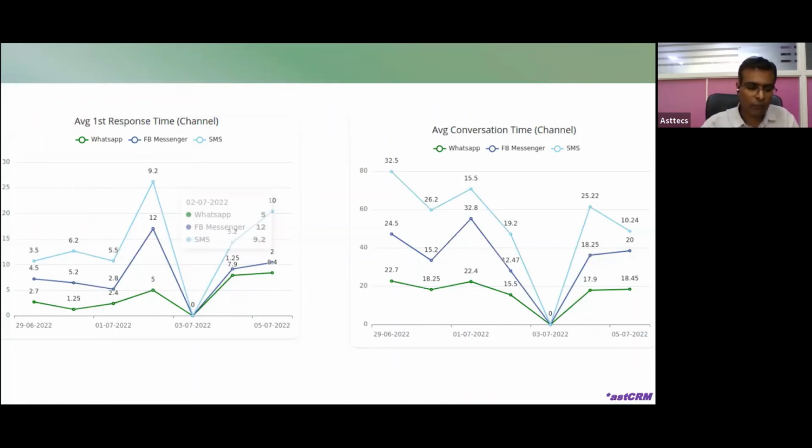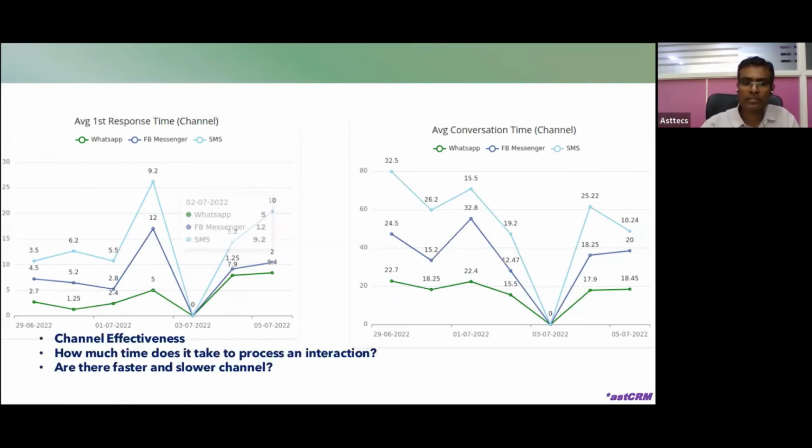But the information it tells you is what the slow and the fast channels are that you have, and which channels are more effective. Maybe something is slow, but make sure that it conveys your message to the customer. What is your average time to process an interaction? So all this information is made available when you have these reports to glance at.